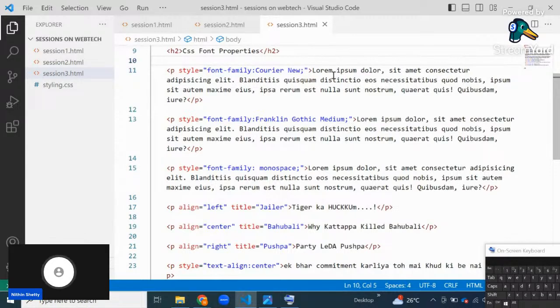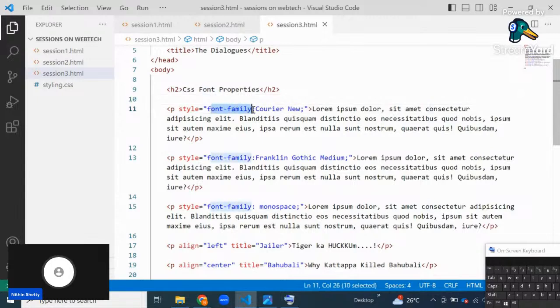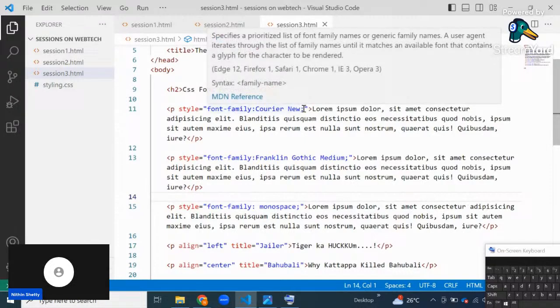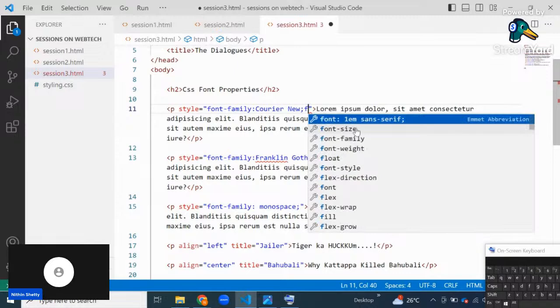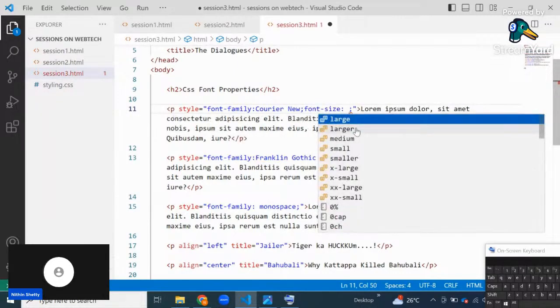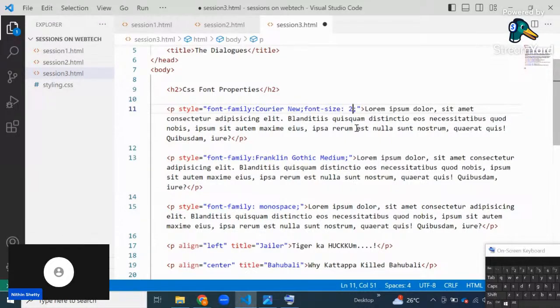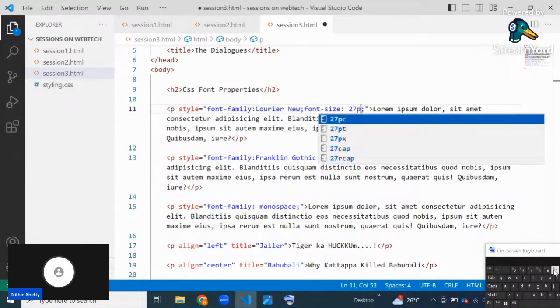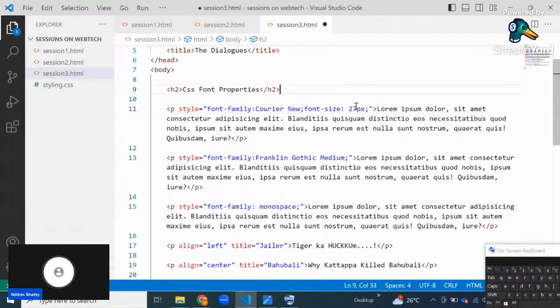Next, what we can choose is font size. Again, you can have different font sizes for different kinds of text. So I will come here, click, and I will say font size is, let me say I need a font size of 27 pixels. 27 pixels. What is this px?